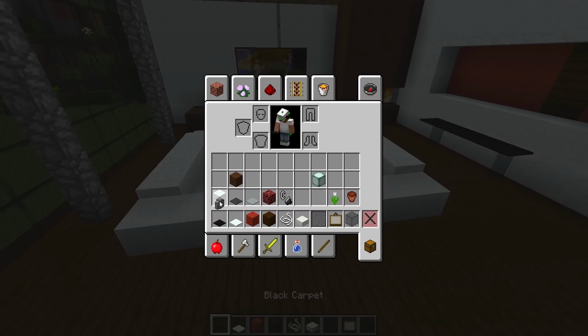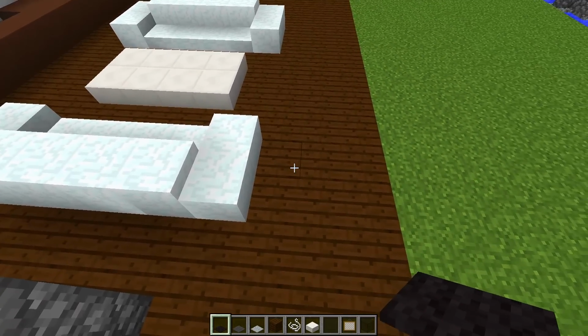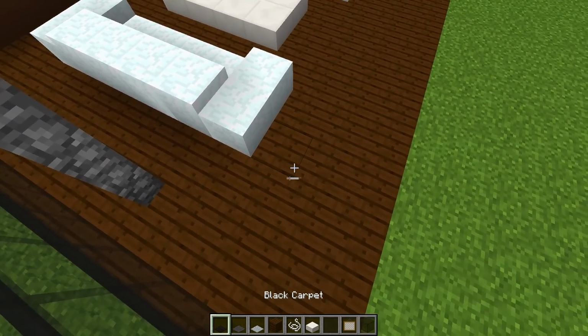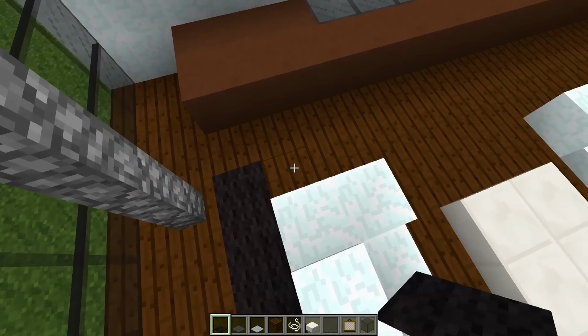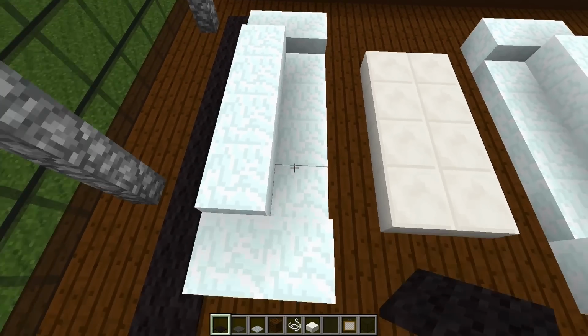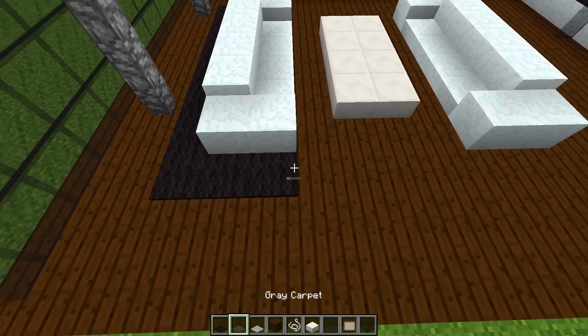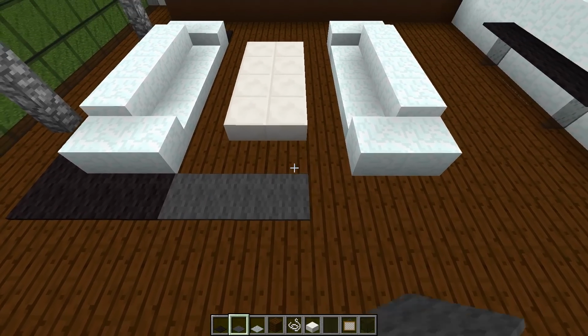Now the rug can be any style that you want, but I'm going to go for black, grey and light grey, and we're going to do a nice big rug all the way around this room. So I'm going to start in this section right here and do it all the way around my sofa like this. I'm going to go maybe 2 or 3 blocks all the way to the edge of that sofa right there. Then once I've done that, I'm going to do dark grey, and we're gradually going to go all the way up to light grey.